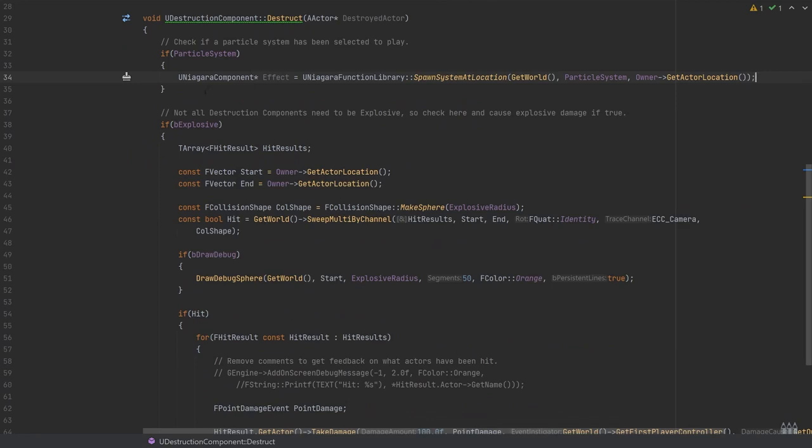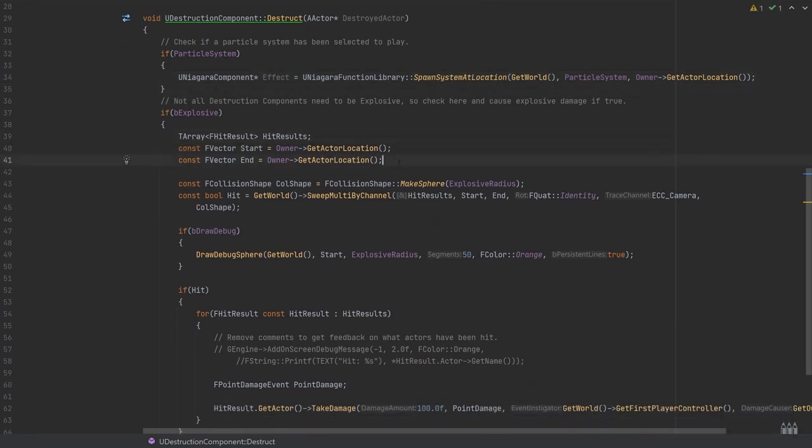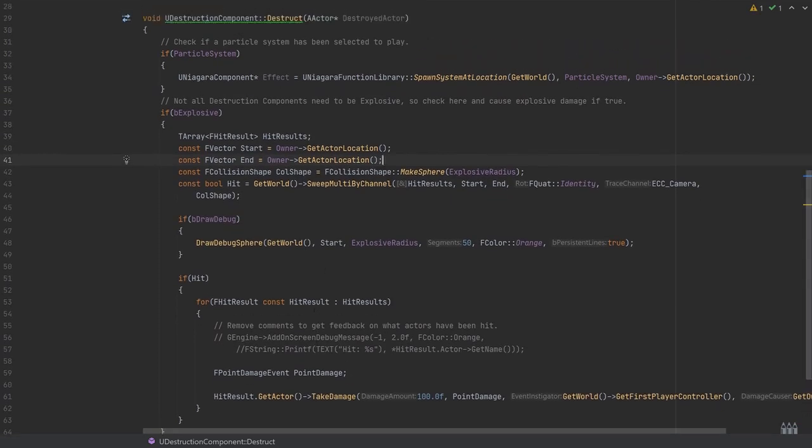So we can see that down here. I've added quite a few comments. I'm just going to see if I can get all of this on screen in the presentation mode here. So there we go. We can see the entire function. What we have is we're checking, first of all, if we have a particle system. Of course, we want to make sure that we have a valid particle to play. If we do, then very simply we're going to play the particle system, which has been set in the editor. Then the next thing, we're going to find out if this has been set to be explosive.